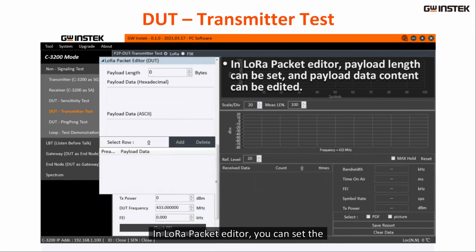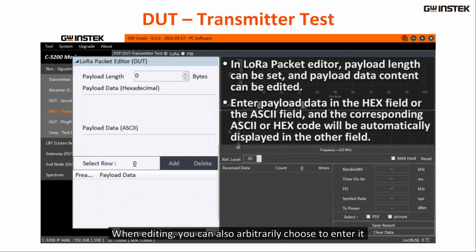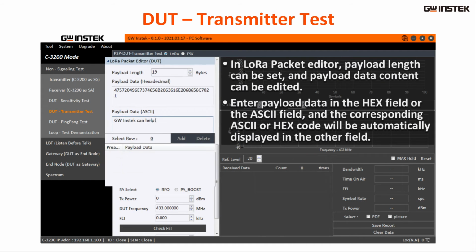In LoRa Packet Editor, you can set the payload length and edit the payload data content. When editing, you can also arbitrarily choose to enter it in the hex or ASCII field, and the corresponding ASCII or hex code will be automatically displayed in the other field immediately.